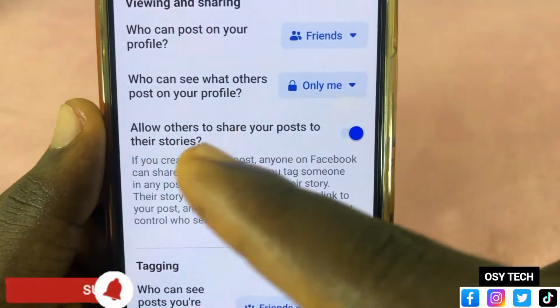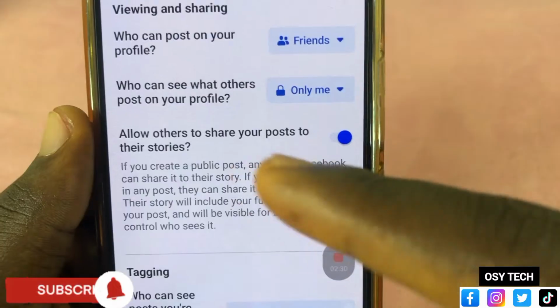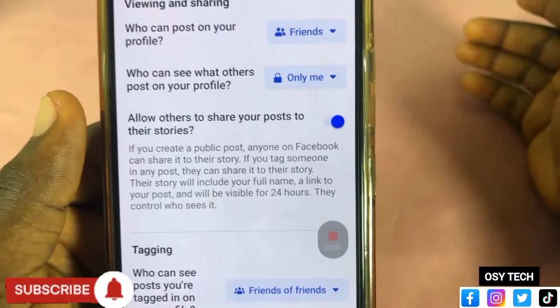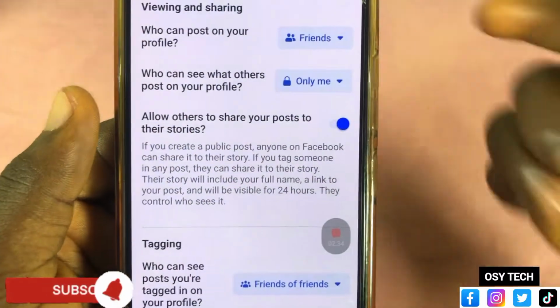And then allow others to share your post to their story. That one is just something good. You should allow it to be turned on.